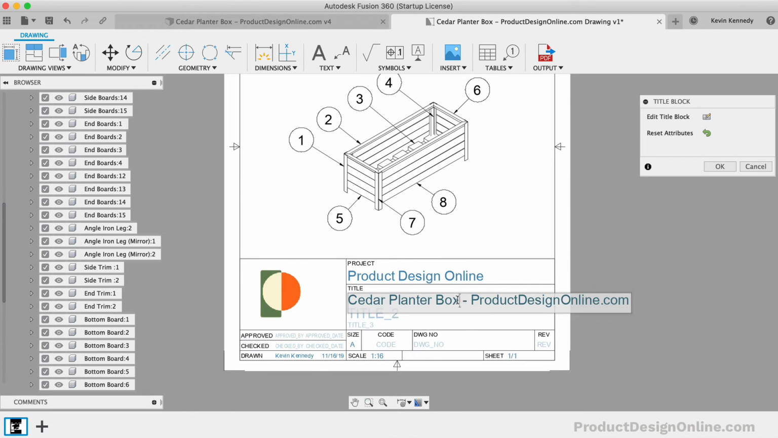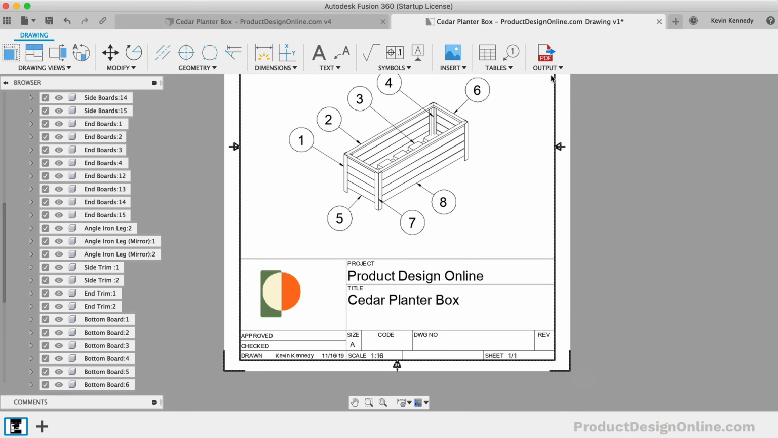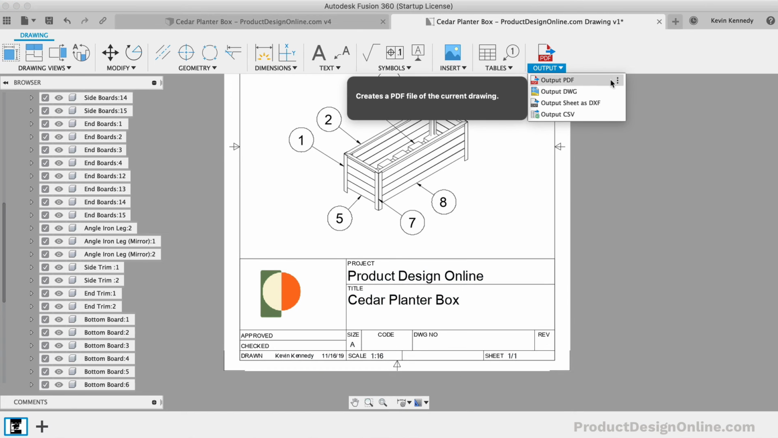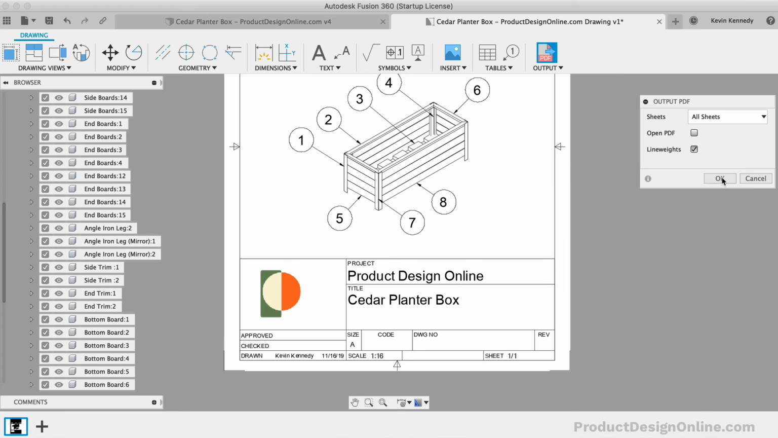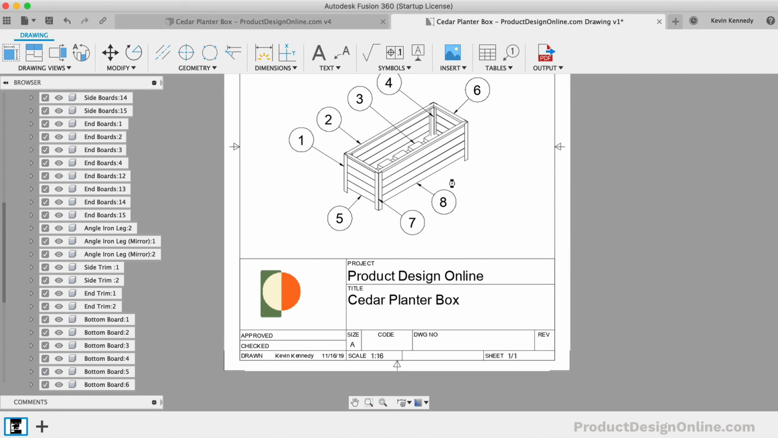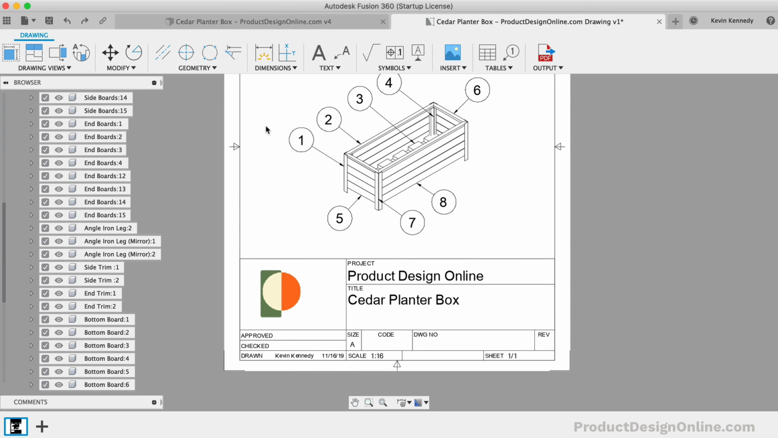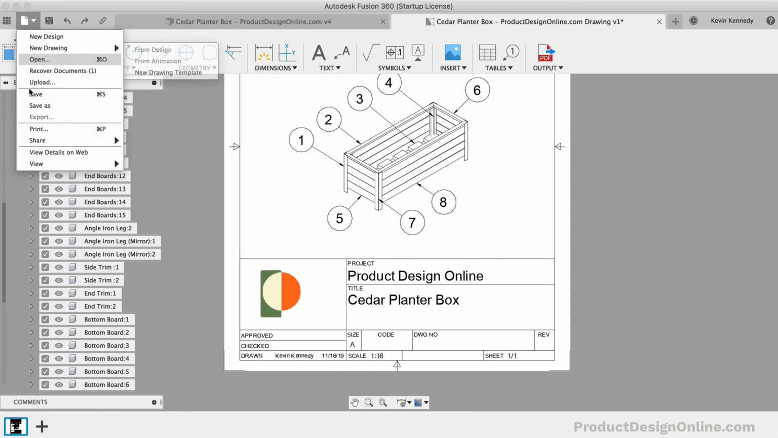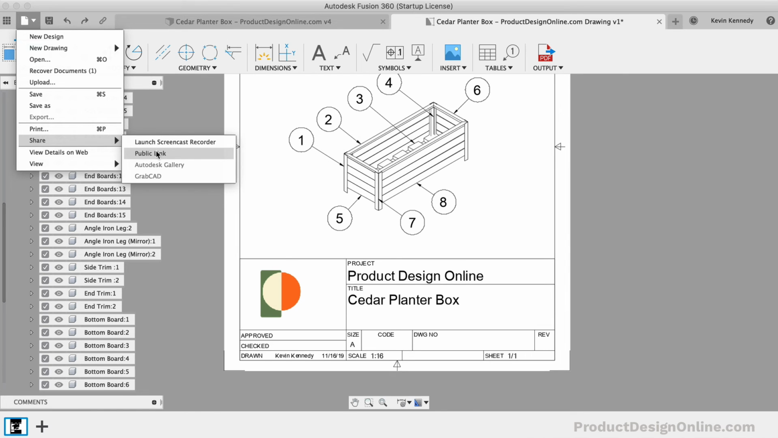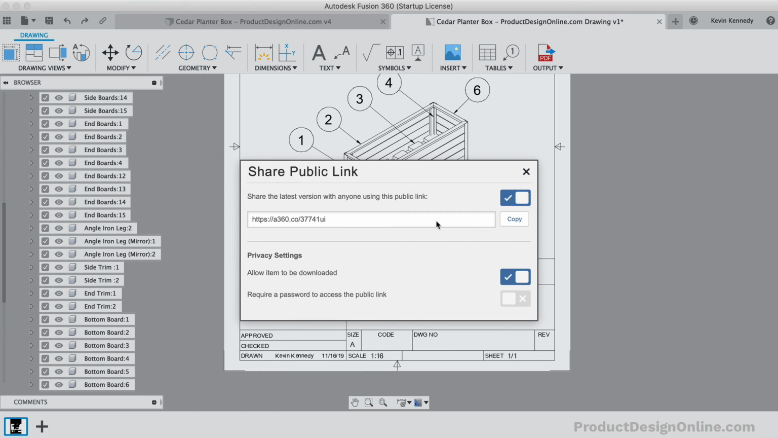You can then output your file as a PDF if you would like to print out the list to have it in your shop as you work on your project. Alternatively, you can share a public link in the same way as design files. Sharing a public link is a great way to provide your drawings to a third party, particularly because you can update the drawing if needed without the need to resend an updated drawing each time.